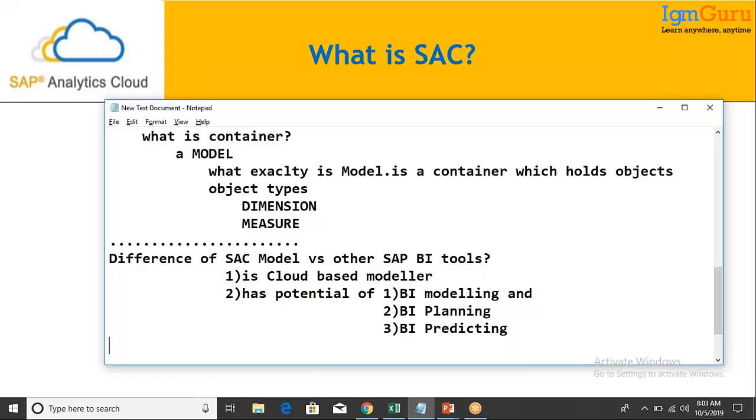The second query is how it's different from the other tools available in the market, like Power BI and other analytical tools. How is it different from those?